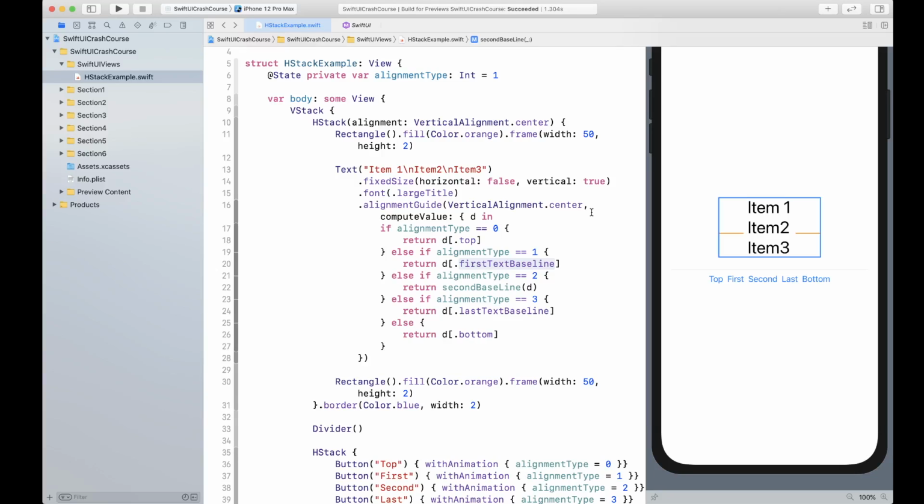Okay, so this was it for this video. I just wanted to show you how you can create an HStack and how you can create your own custom alignment guide if you need to add some more calculations to achieve the result that you're looking for.